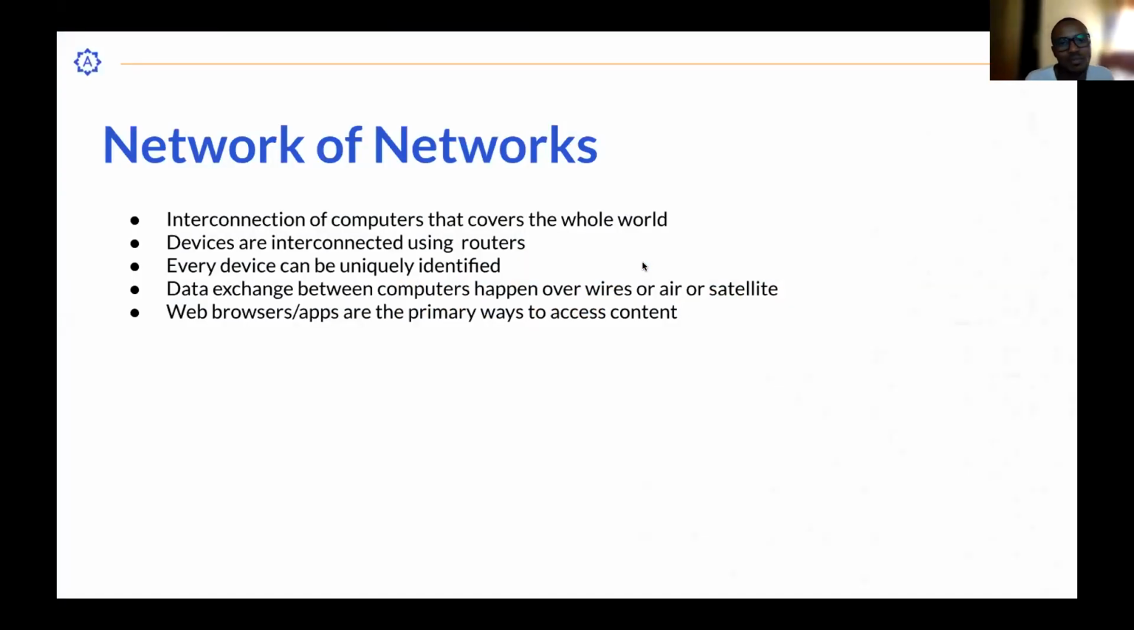So the next slide just says that it's a network of networks, an interconnection of computers that covers the whole world. Devices are interconnected using routers. Every device can be uniquely identified. So who wants to tell us what we mean by devices can be uniquely identified? What does that mean?